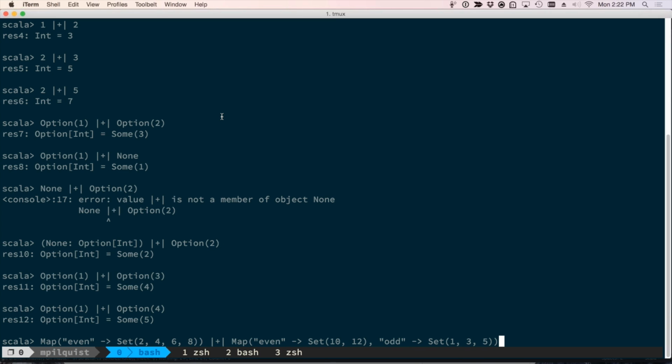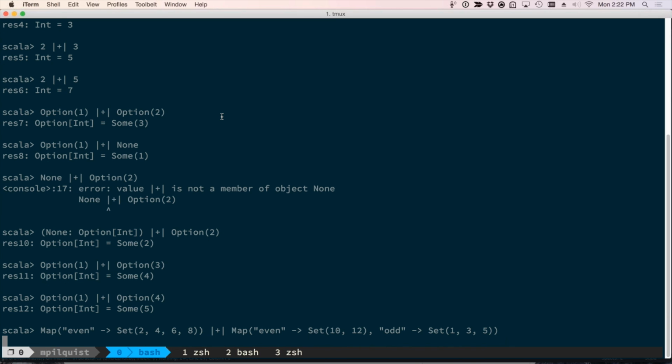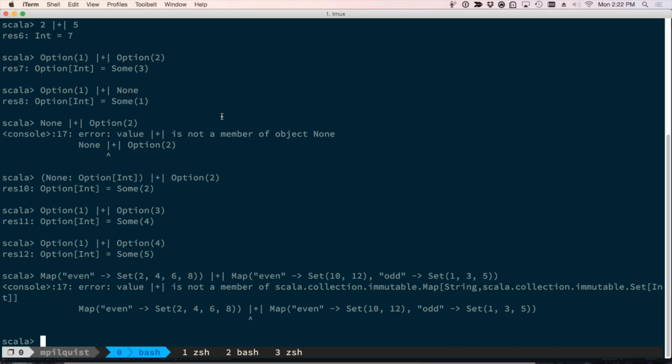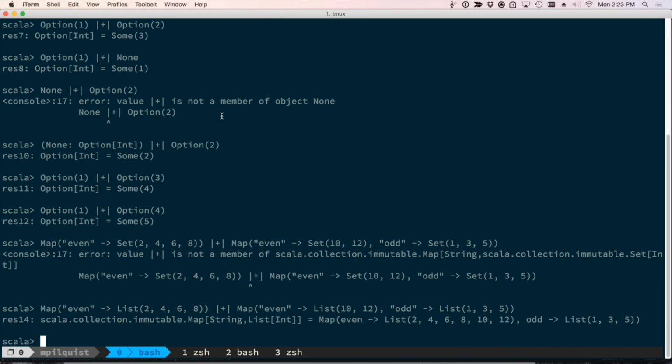And we'll also have odd map to the set 1, 3, 5. In this case, we got a compile error, and that's because we don't actually have support for sets in structures at this point. If we were to replace these with lists, you'll see what the answer will be. We get back a single map where even is mapped to the list 2, 4, 6, 8, 10, 12. And odd is mapped to the list 1, 3, 5.